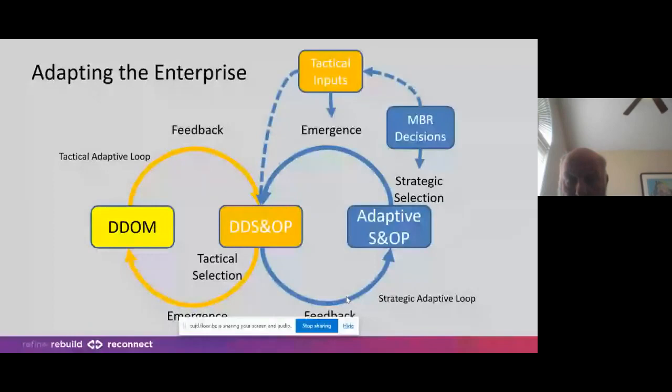Well, let's fill in the other dimension. How do we adapt the whole enterprise? And this is what sales and operations planning is really all about. It's management's handle on the business. So from Adaptive S&OP, we get the manager business review decisions with the tactical inputs, which also provides emergence back into the Adaptive S&OP loop and also ties back into DDS&OP.